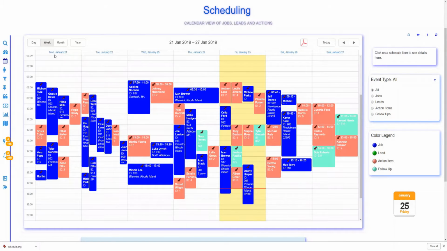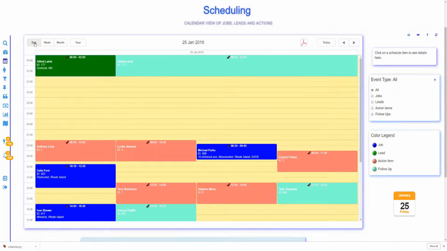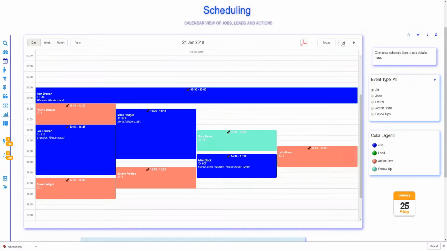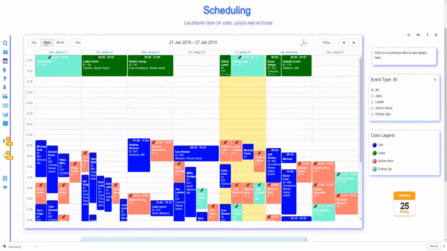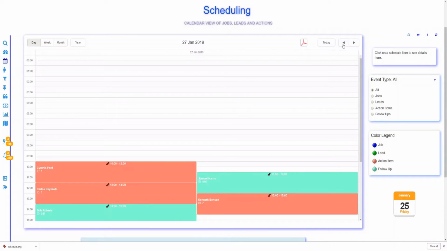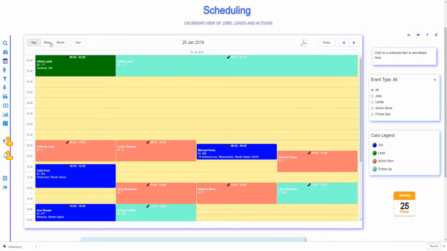So each of these rectangles are events. And we can look at them from a week view. We can go to a daily view. So this shows everything for today. We can look at yesterday, the day before. And we can advance forward in time as well.